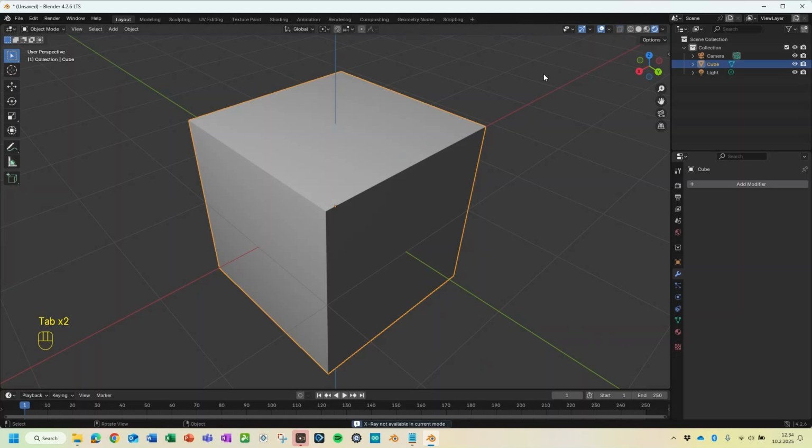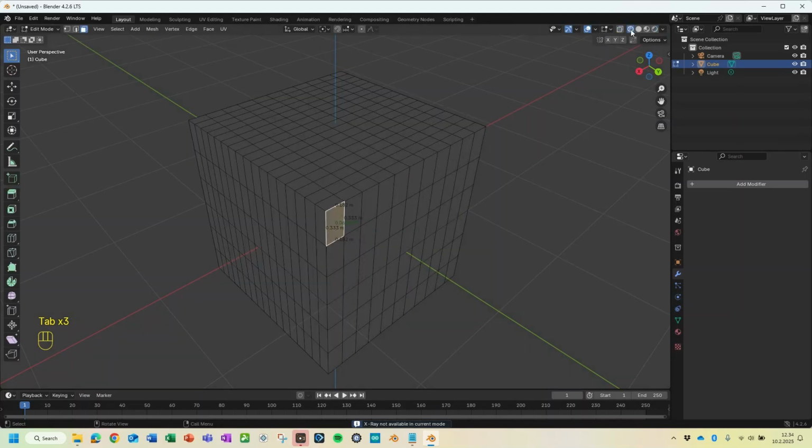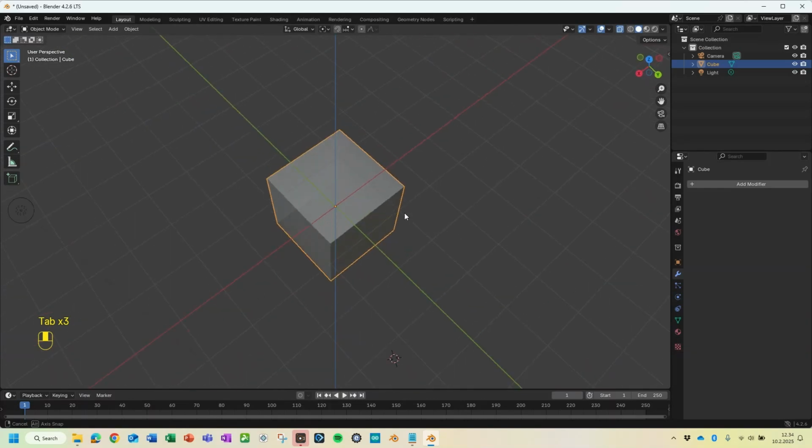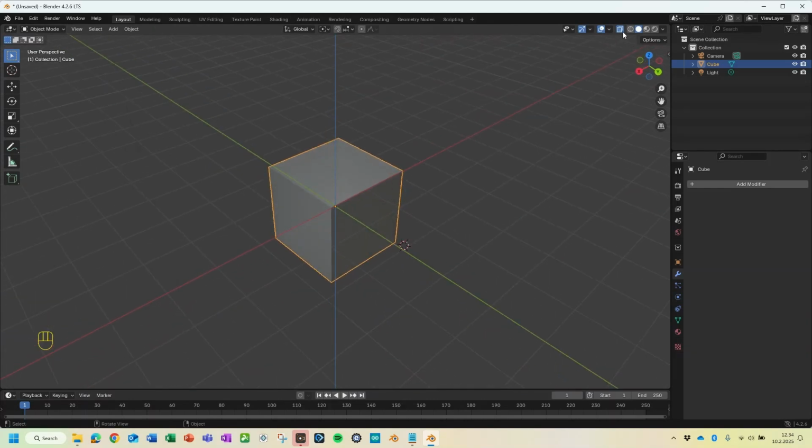Now that it's selected, you can go into edit mode and go into the X-ray. And then you have your viewport shading solid, and this means that your object has no color, but it looks like a real object. And then in here, you have your material preview. When you have a material selected for this object, you would not see anything if you are in the solid view, but as soon as you go into material, you will see it.